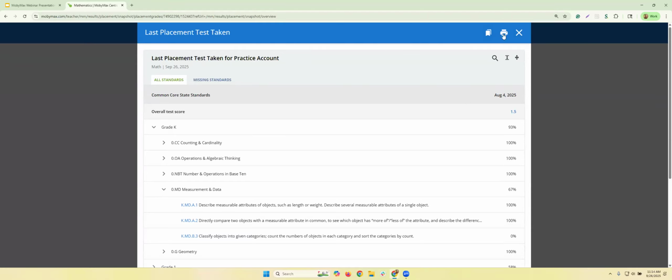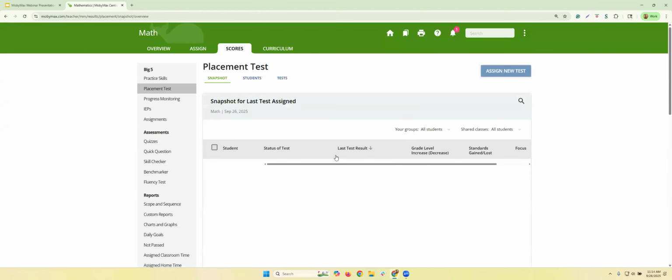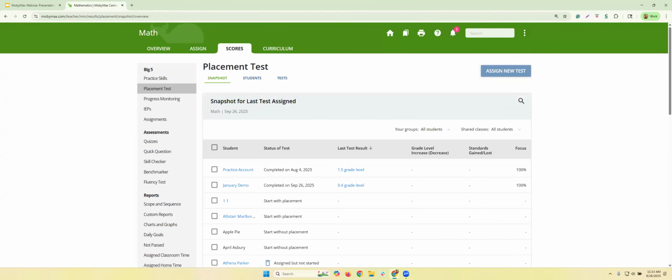You can also bookmark anytime you see that icon. Again, it just makes it pretty easy to navigate to. Questions about placement tests?